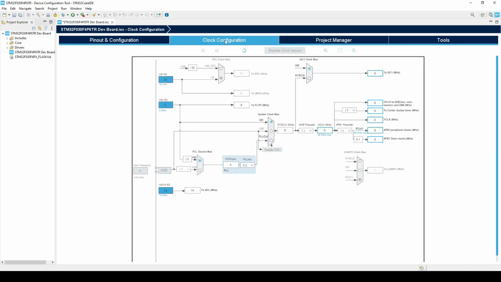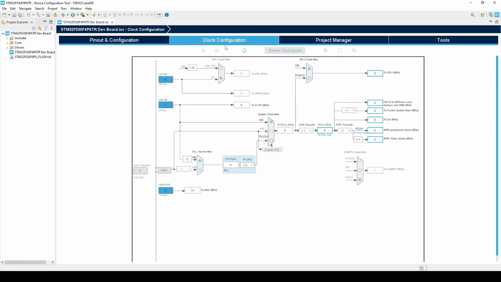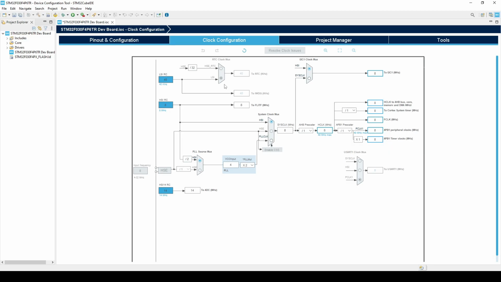You may see at the top we have all these other options: clock configuration, project manager, and tools. Within clock configuration, this is where I had a bit of trouble understanding what all these options meant, and this is where we specify what clock system we are using. We have two types: external and internal. This basically means we can generate our own clock source and feed it into the micro, or we can use the micro's internal clock source. There are also a few acronyms I had no clue about and had to really learn, but we'll break these down.